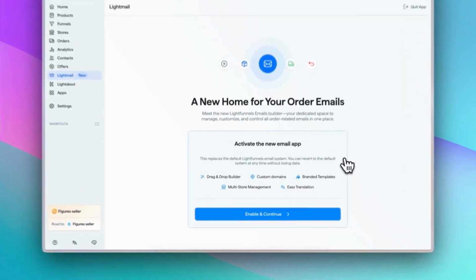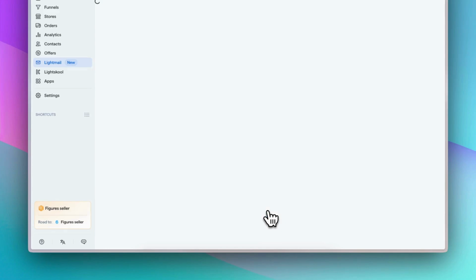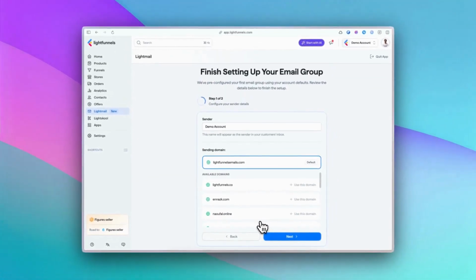First, go to your Lightfunnels dashboard. Click on Lightmail. Once inside, enable the app. This allows your account to use the built-in Lightfunnels email system.